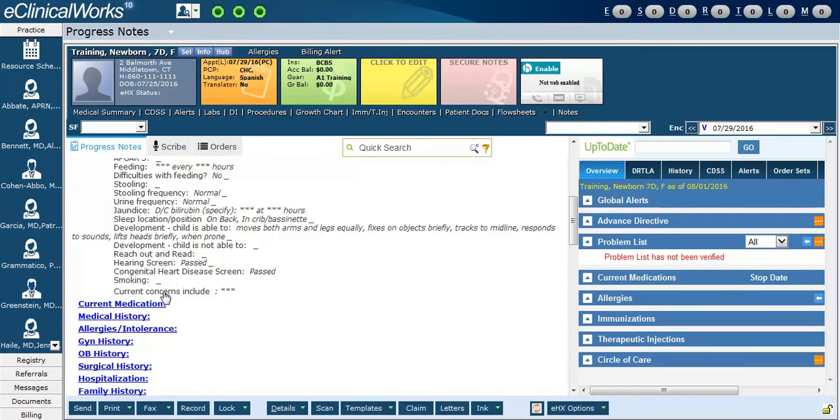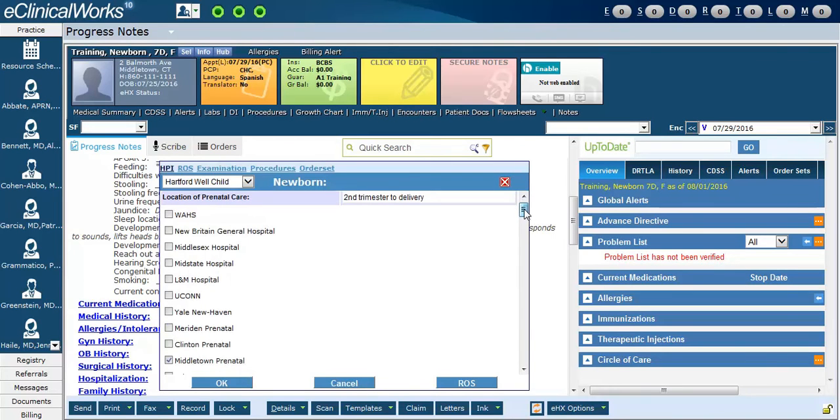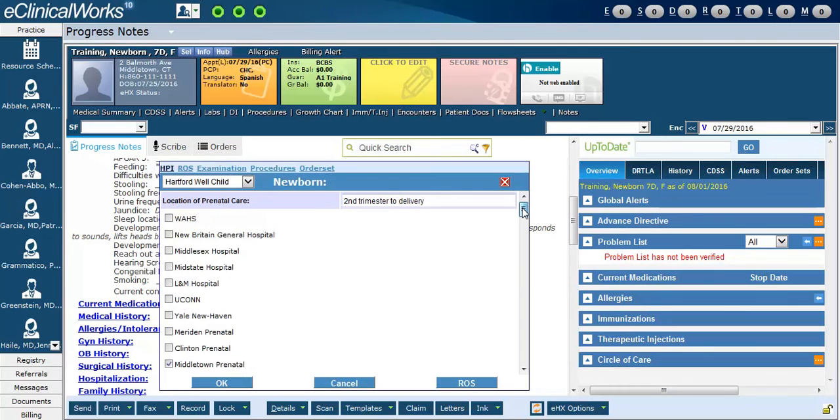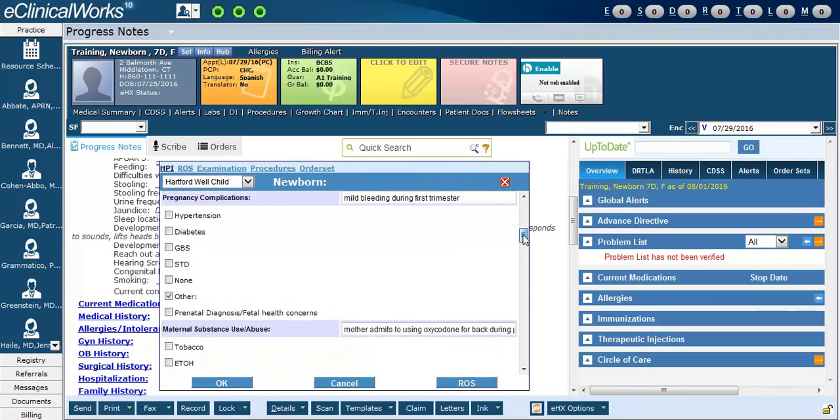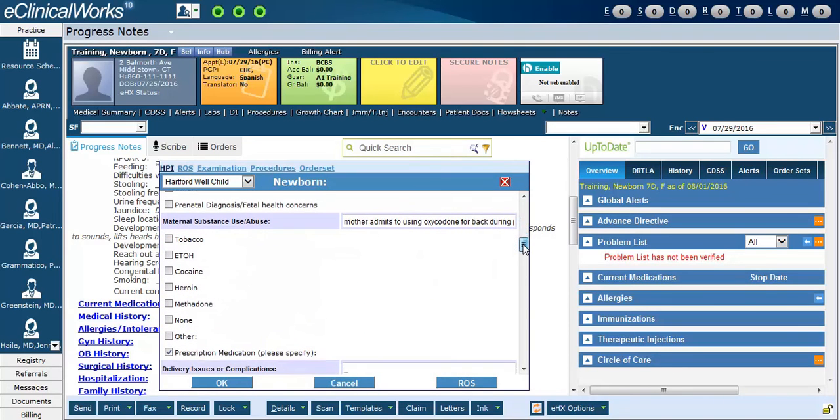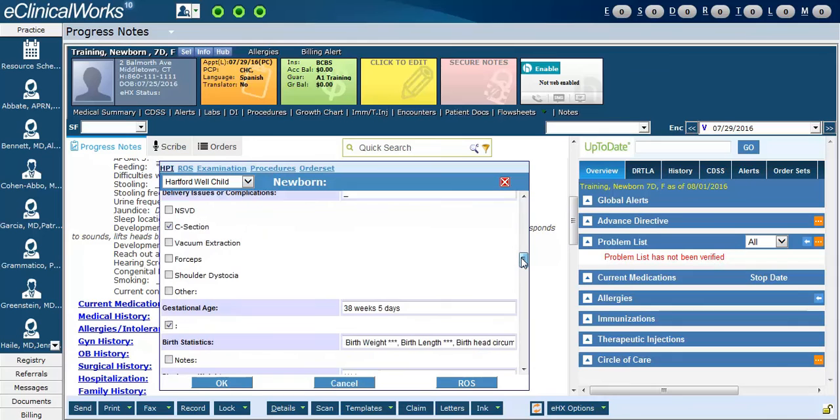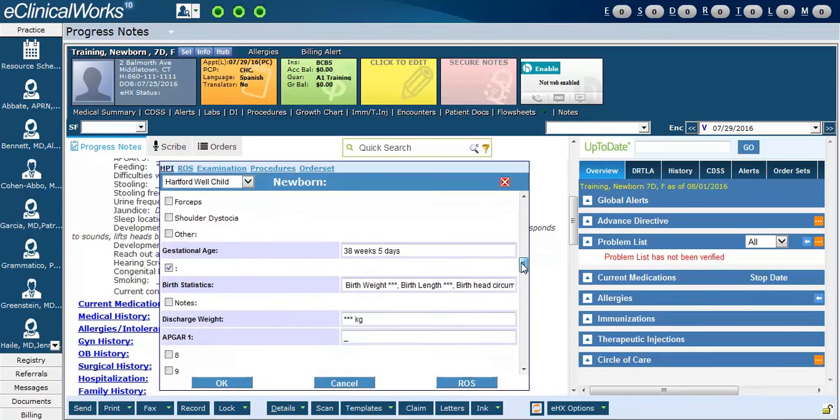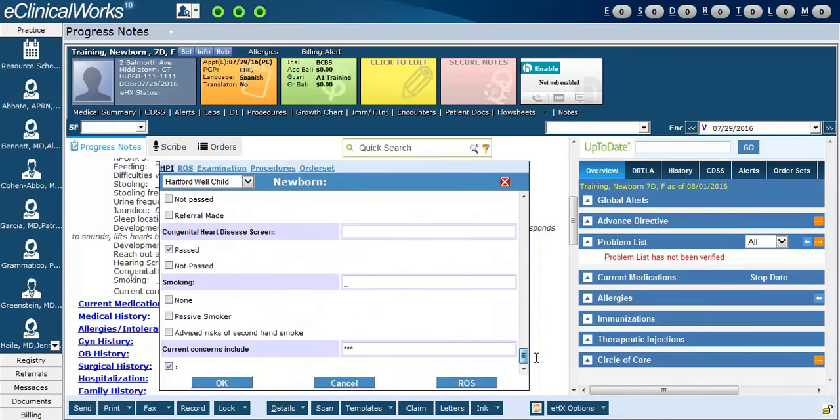So this is using the black font. So if I click on that hyperlink, current concerns, my window looks different. It starts me with location of prenatal care. This is just the way that this was designed. But now if I scroll down, it's taking me through all of those items. Maternal substance abuse. Here's where I typed the mother admits to using oxycodone. But the window looks different. So the fields are still the same. The look of the window has changed. And I'll need to scroll all the way down.